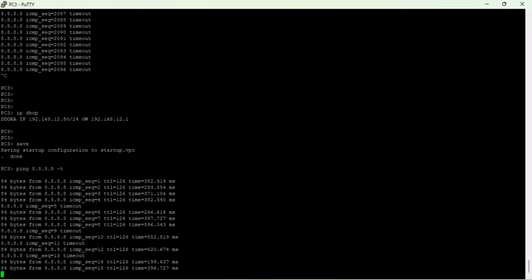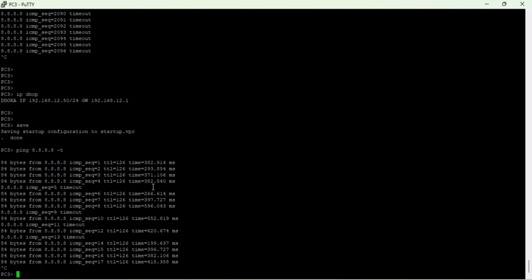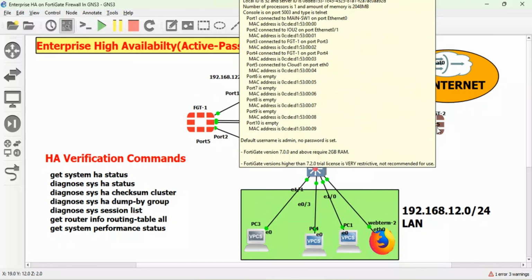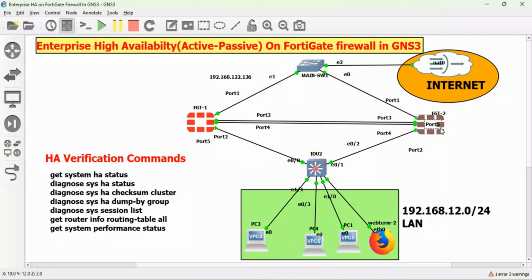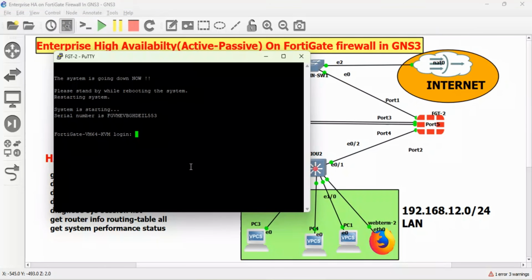So we stop this. At this point, I have configured everything on the primary firewall. So on this firewall here, I'm going also to assign the interfaces as I have done on the primary.